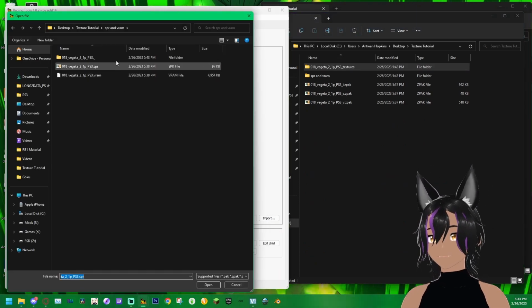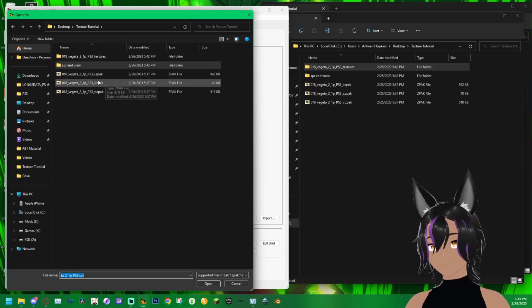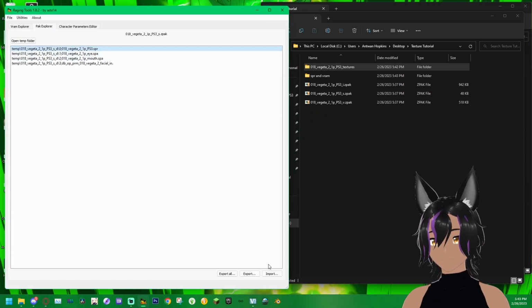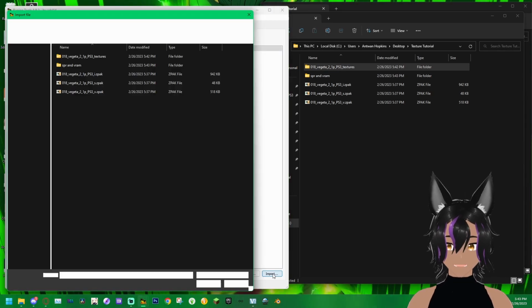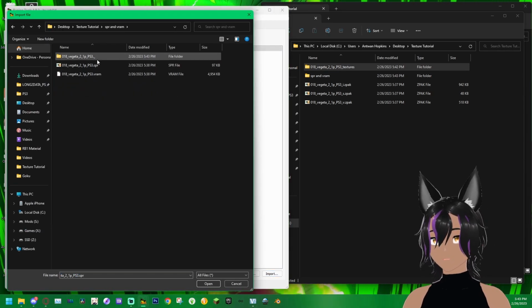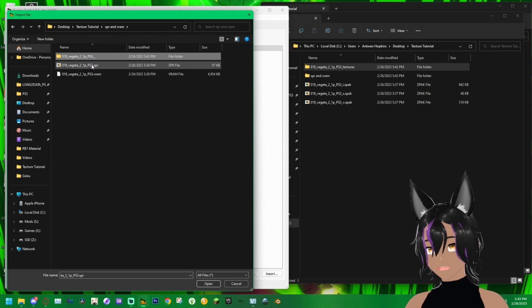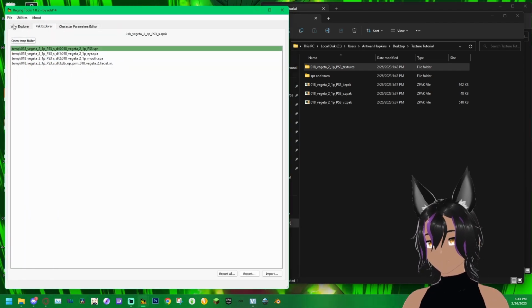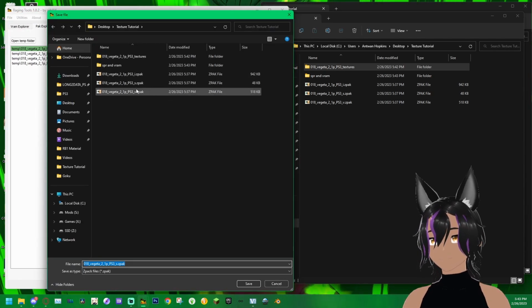Now, what you want to do is open the original SPR Z-Pack and the VRAM Z-Pack. So this is the SPR first. Click this, click import down here. And you want to import the new one. This is the old one. Import the new SPR. And click save. You can save it here.